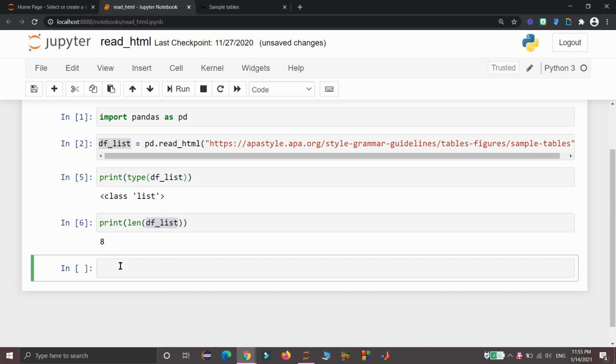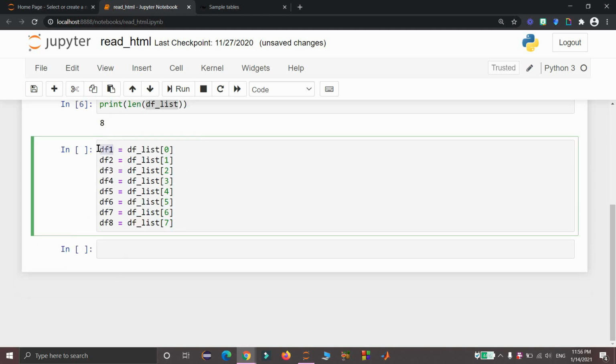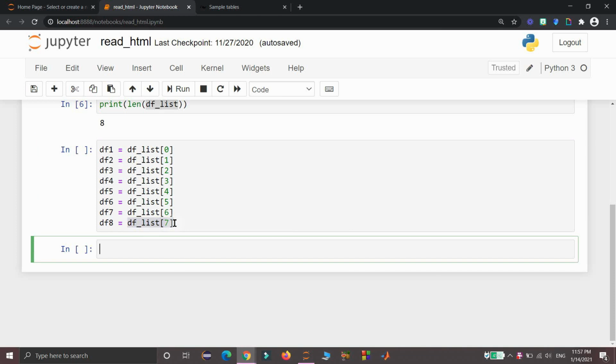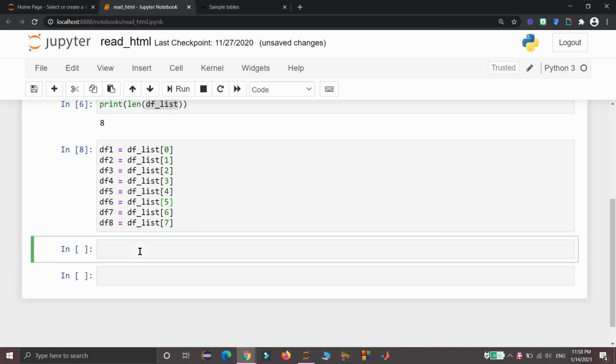Then I am going to extract all these data frames into separate variables. Now the df1 variable has the first data frame, in the same way df2 has the second table, and finally df8 has the last data frame, which is nothing but the last table available in the web page. Now I am going to display the first 5 rows of some of these tables. Then the first 5 rows of the first data frame will be.